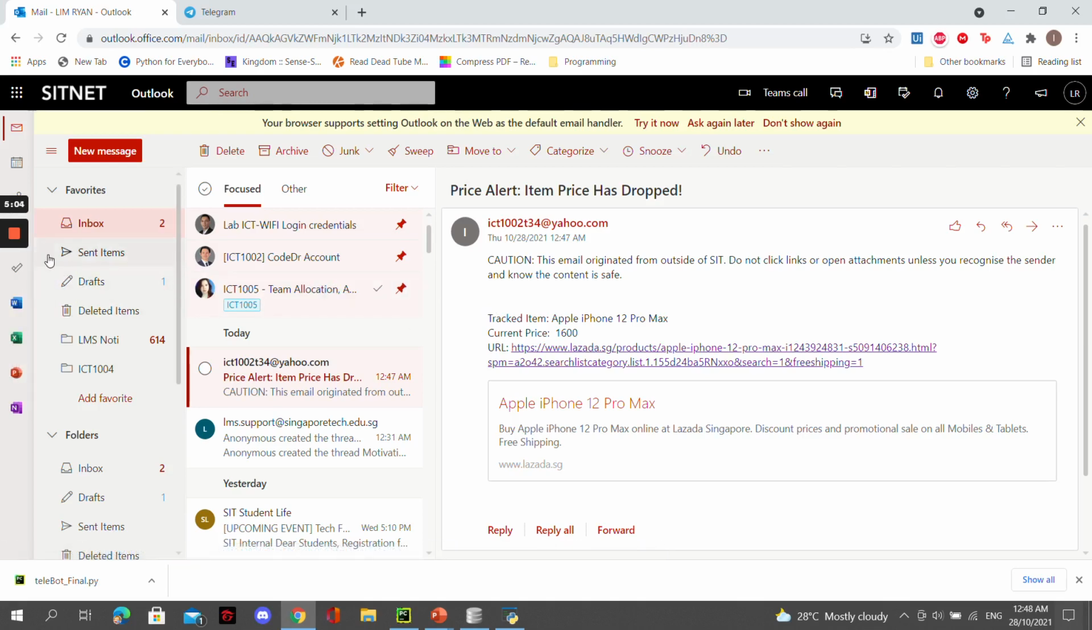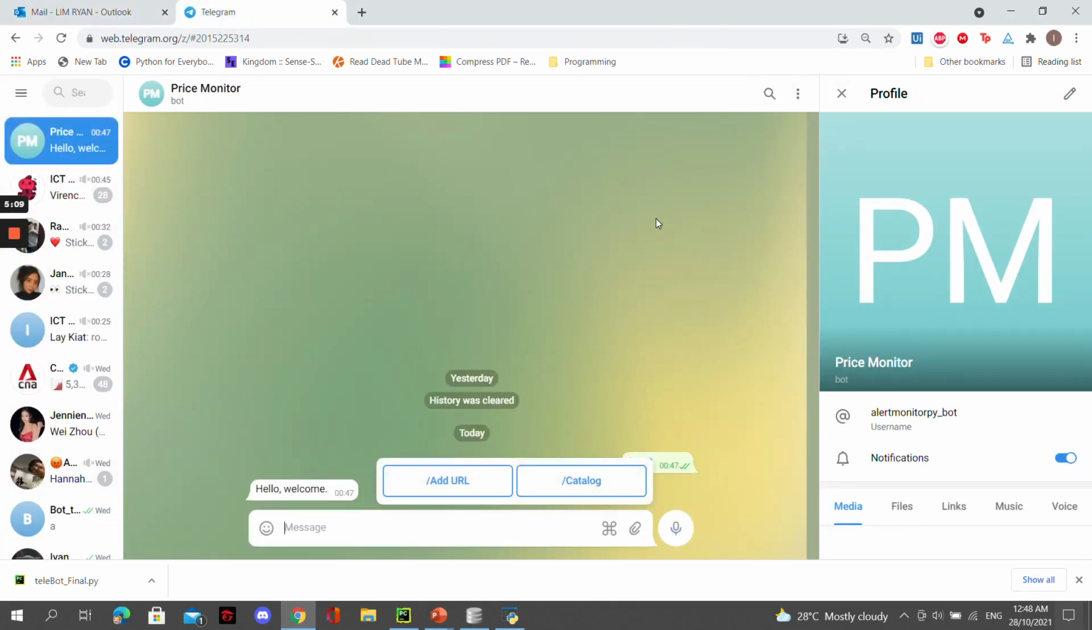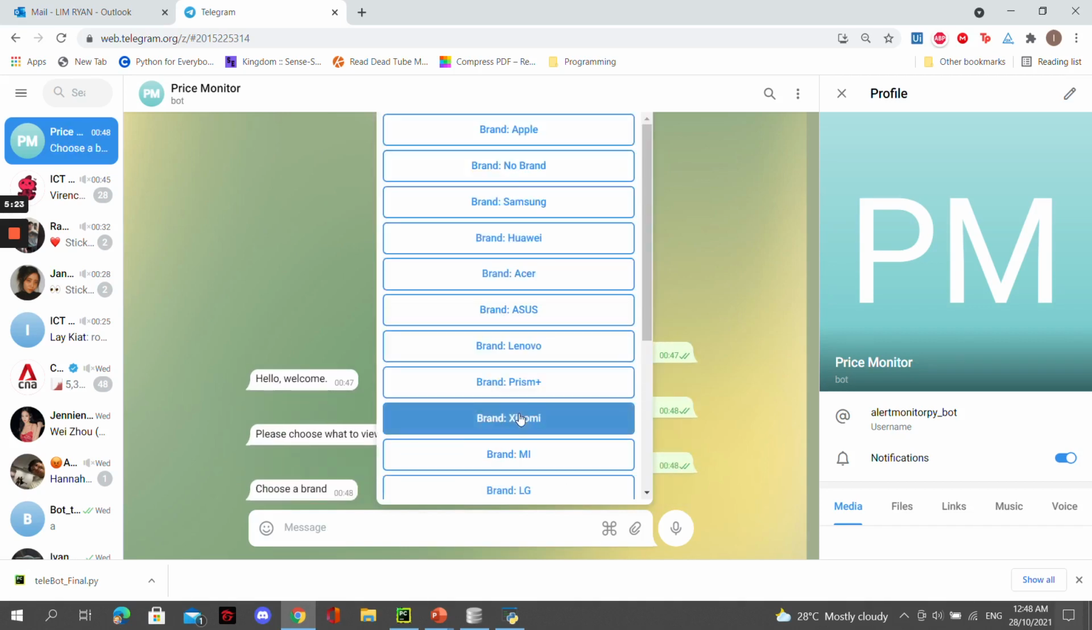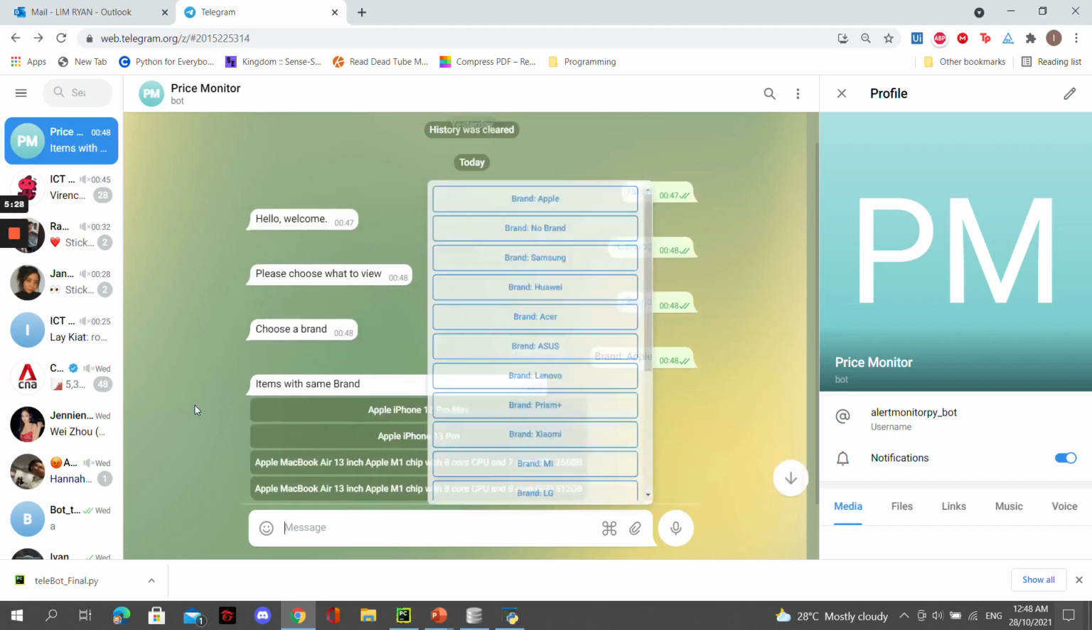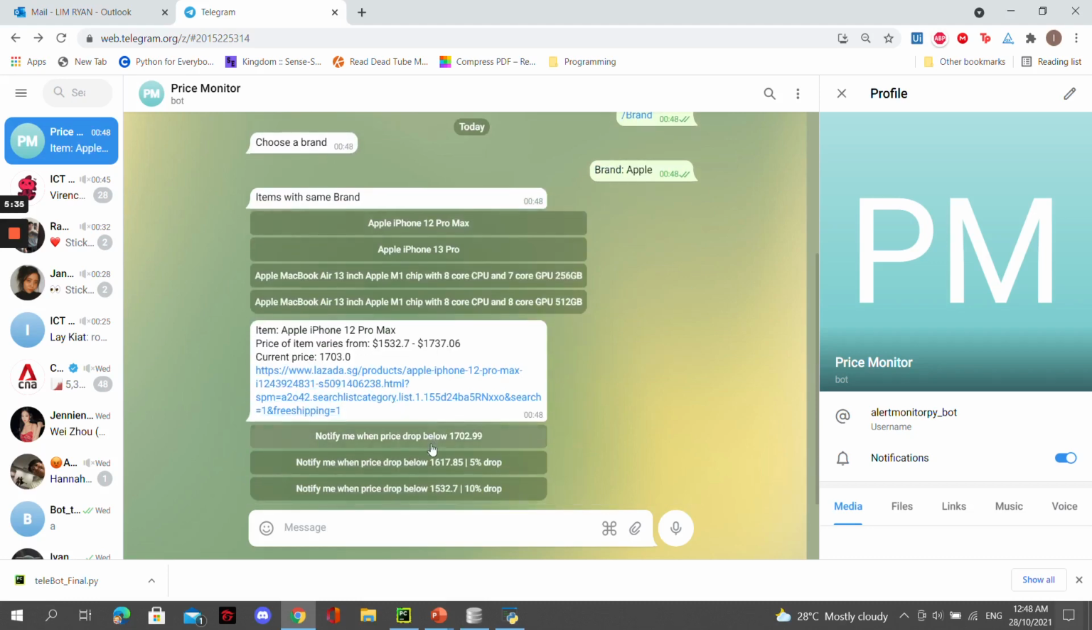Now I'll talk about our Telegram bot. When I press start, it will ask, do I want to add URL or a catalog? Let's look at the catalog, and we can see that it is split into category or brand. Let's say we want the same Apple iPhone. We can go to brand, and we can see that there's an Apple iPhone 12 Pro Max.